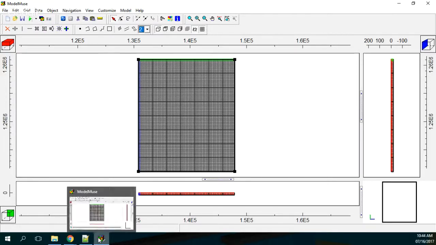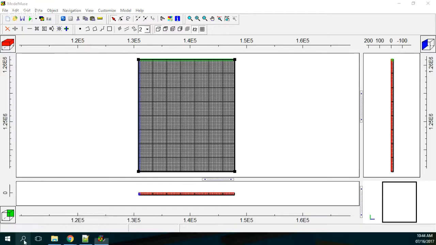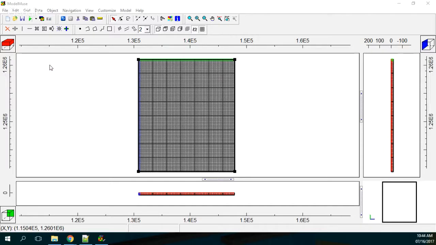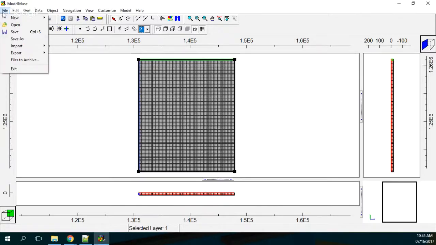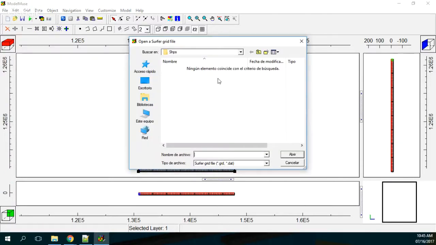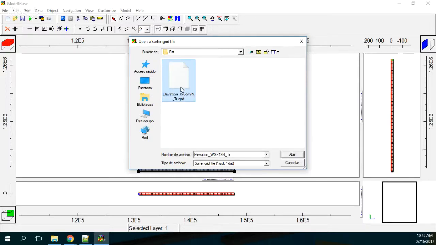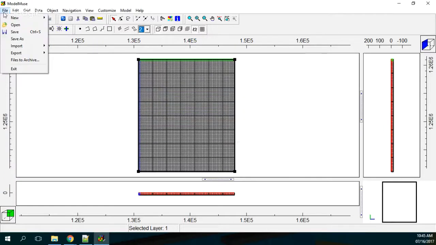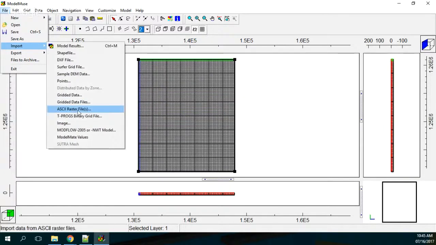Just because you are my friends, I will create a background map, because it's easier for you to see where the place is. The next is I will do file, import, surface grid file, and then we go to the RST, and then this is the GRD. No, import.